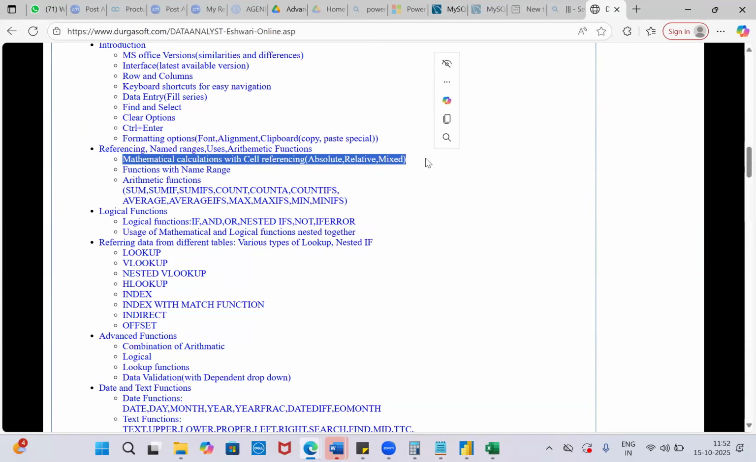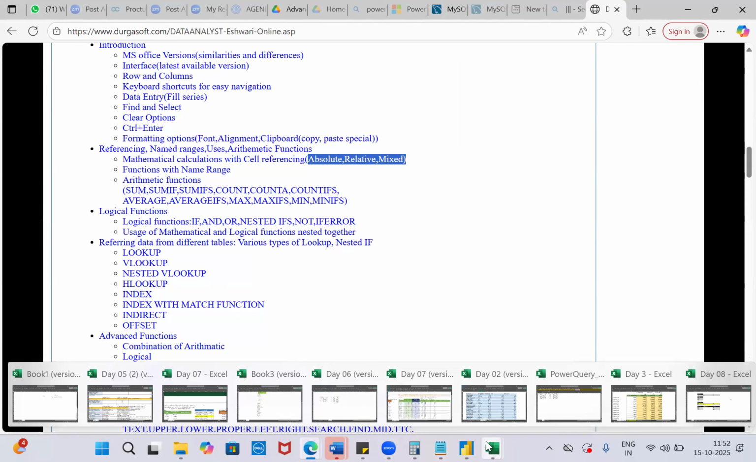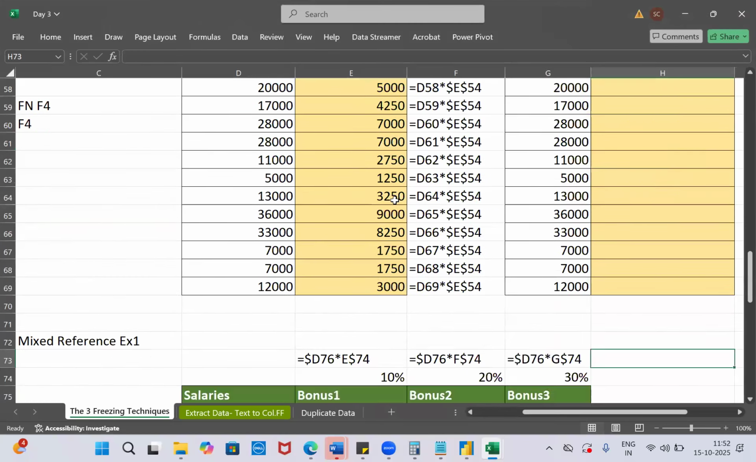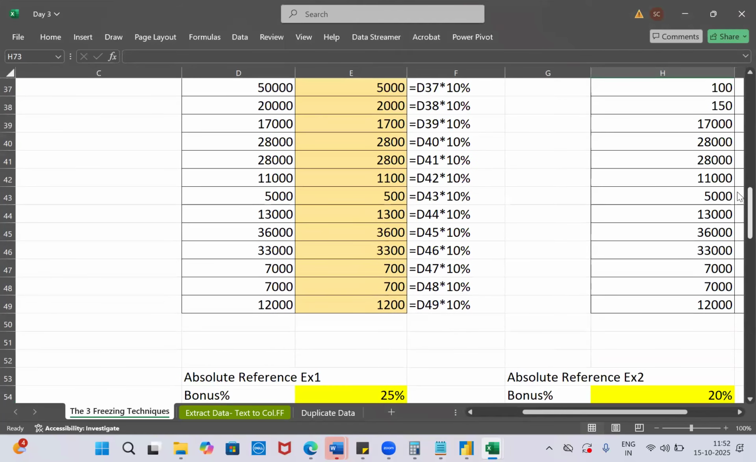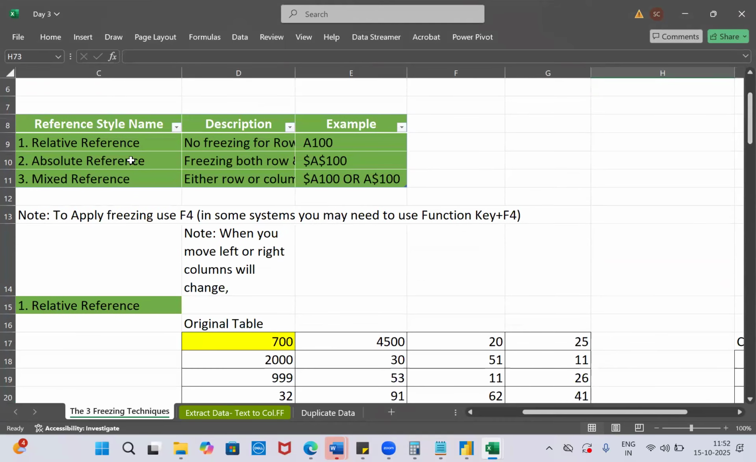What is cell referencing? In cell referencing, you have absolute, relative, and mixed, which is most important. Can you see here, I was teaching this in the evening session. These are your absolute, relative, and mixed, these three references.